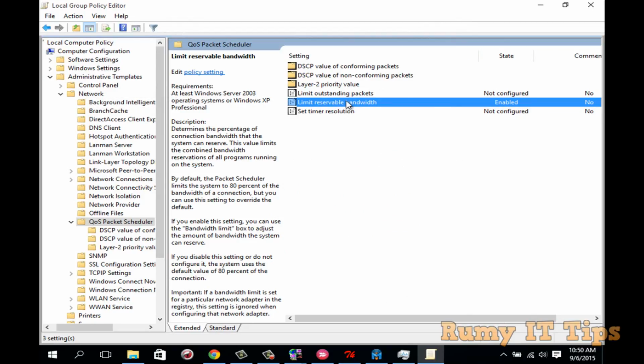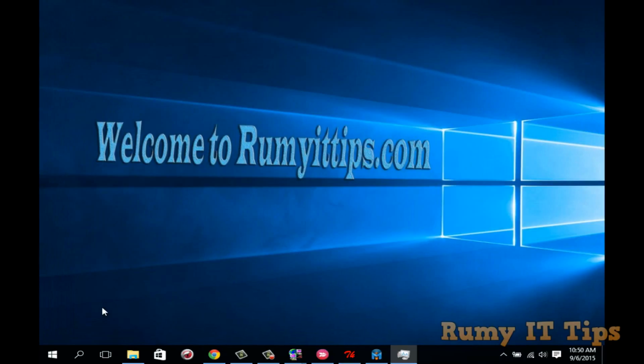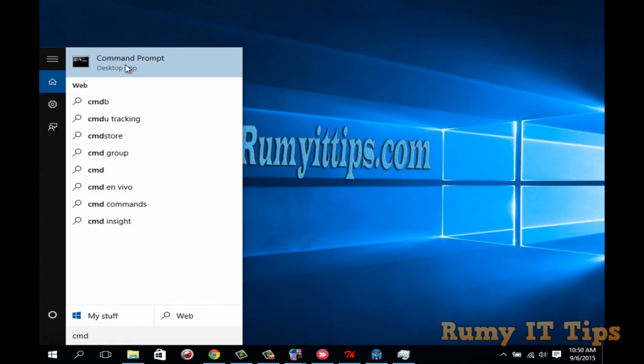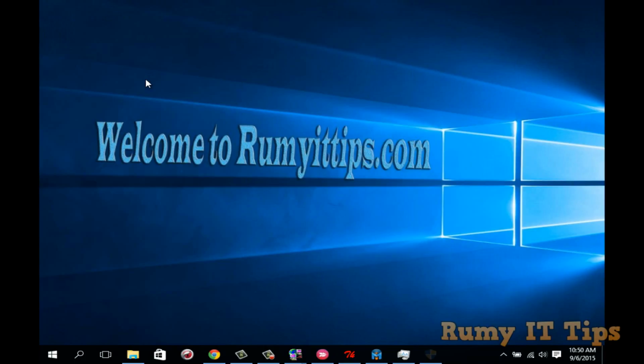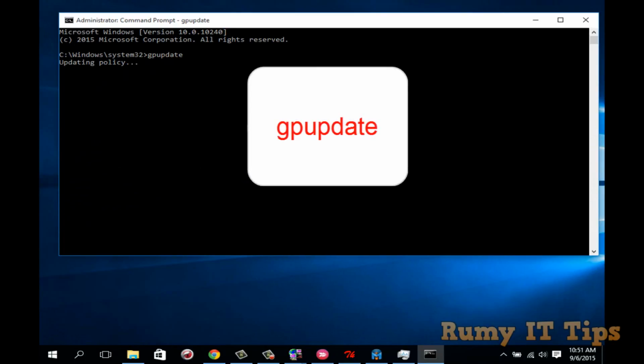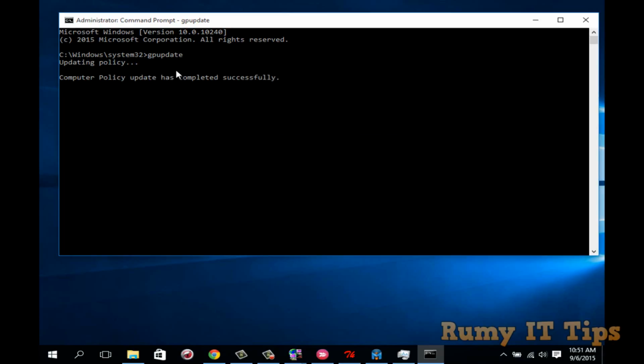Okay, you apply this policy, and now you have to update this policy. You must update the policy to take effect, otherwise you restart your computer. Open the command prompt with the administrative account, and now enter the gpupdate command. As you see here, I entered the gpupdate command, so now it's updating the policy. As you see, my policy is now updated. Okay, so this is the command you have to use to update.